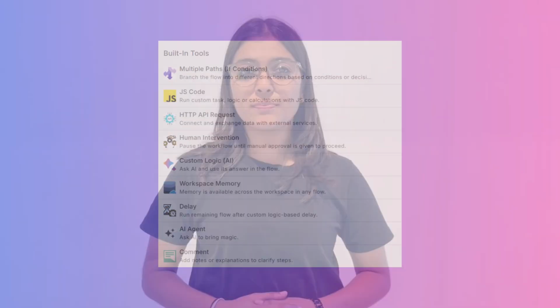Tired of basic automations that only pass your data from one app to another? What if you could actually customize the logic, clean up your data, or transform it in any way you want right inside your workflow?